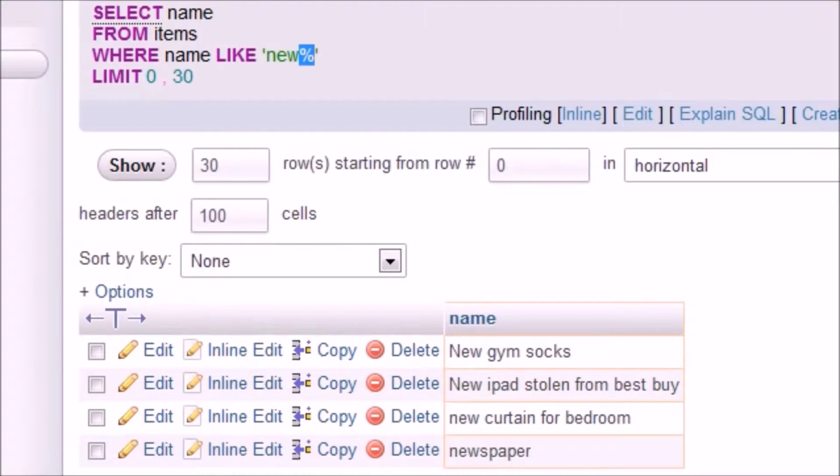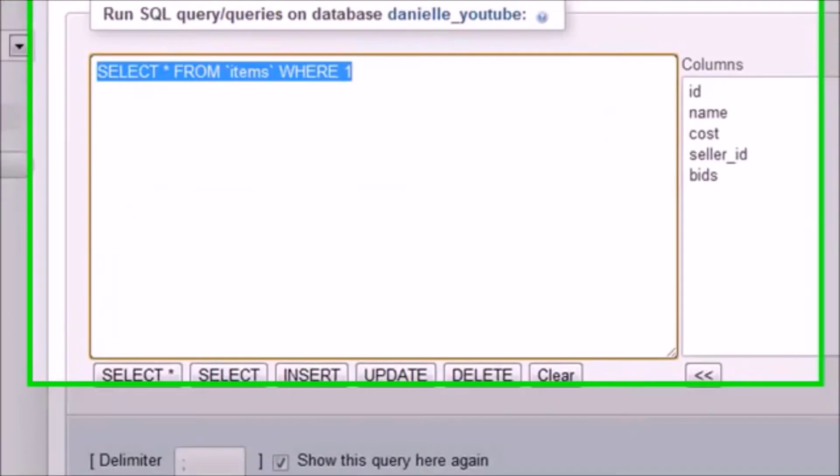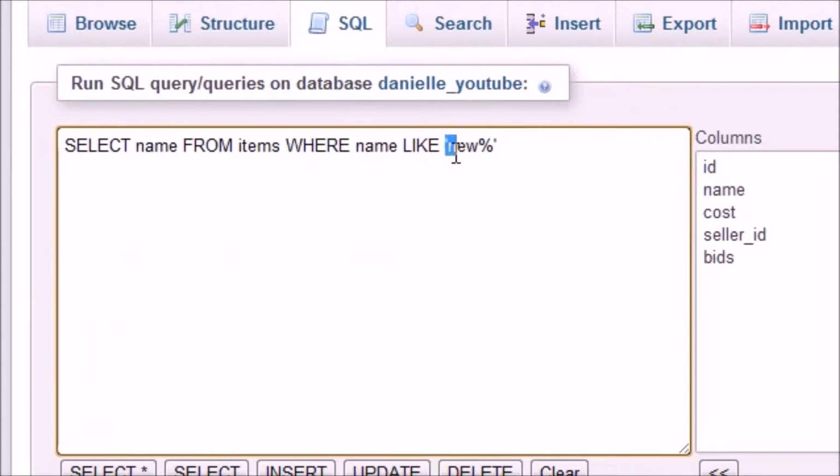Pretty cool, huh? So you may be thinking, if I look at this items table, I see brand new iMac computer. How come that wasn't in the result set? Well, that is because whenever we ran our query, we said this needs to start with the word new, and then anything after it. It doesn't matter what's after it. So what if we wanted to search for the word computer, but we didn't want just computer desk or computer chair? We wanted something like brand new computer chair. So it doesn't matter what was before it or after it.